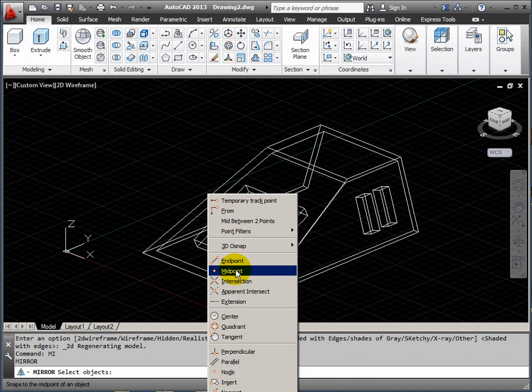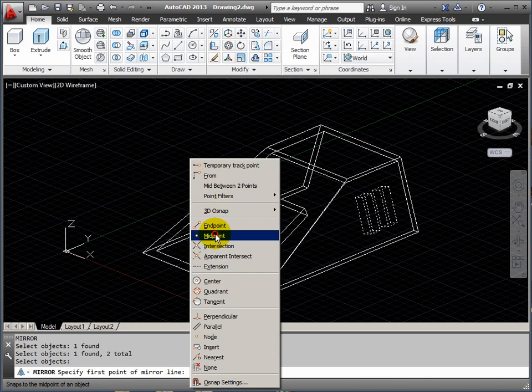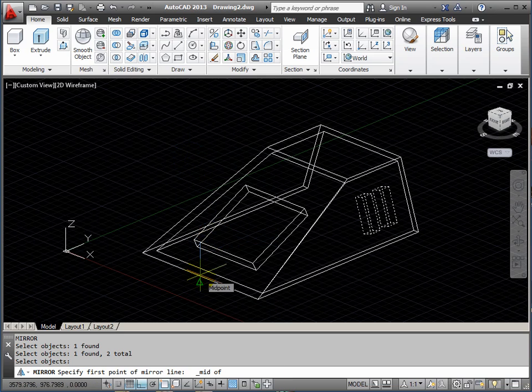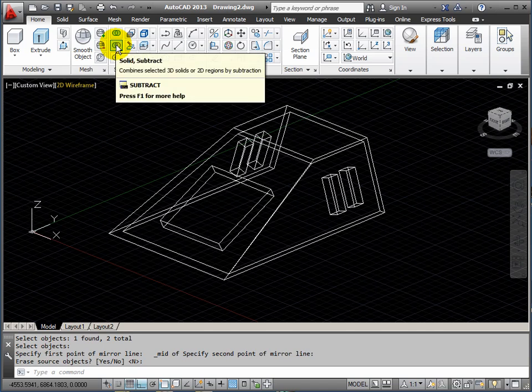I haven't selected any objects, have I? Let's start again. So MI, return, pick the objects first and return, then shift and right click your mouse to get midpoint. Okay, notice the UCS icon is hovering below the line because it's dropping to level 0. Okay, click and drag to the back, ortho's on. We don't want to lose the original, so press return, and then you can do your subtraction.